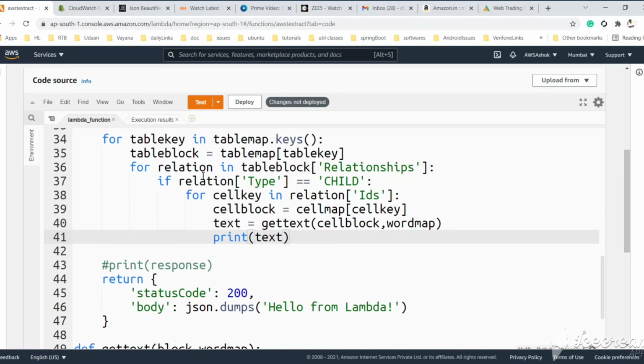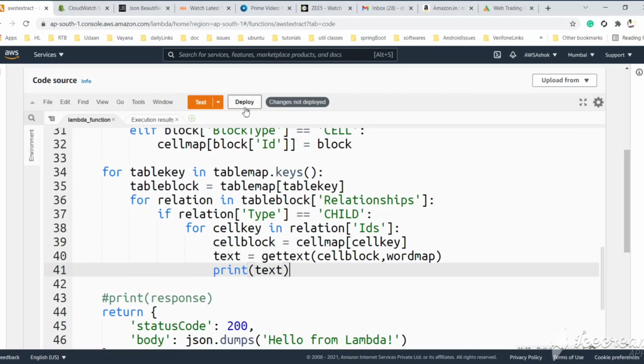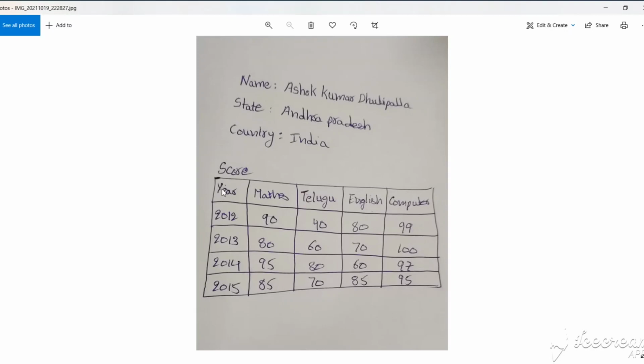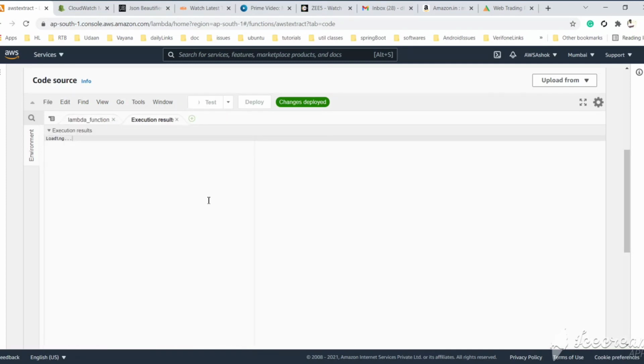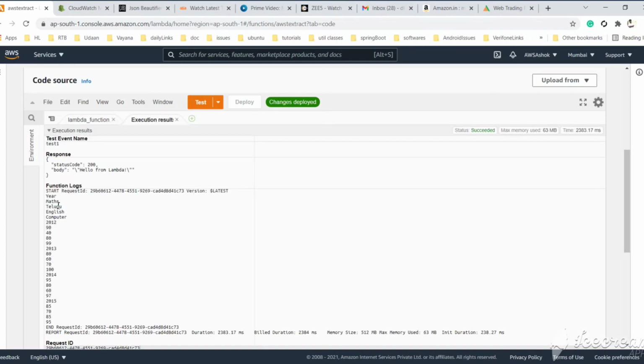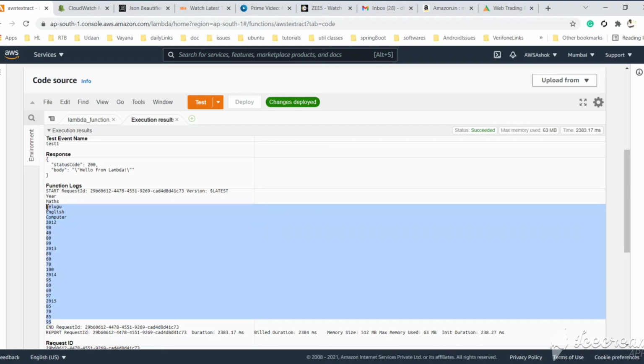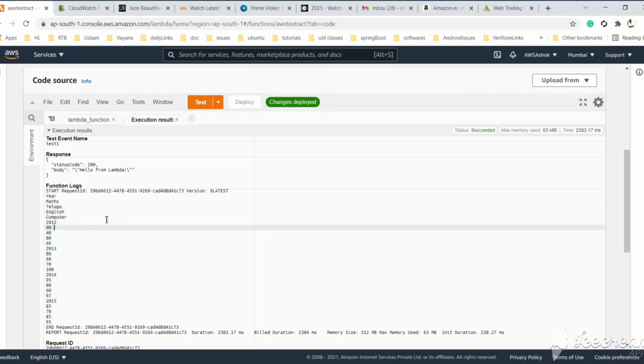So now we are indirectly printing all the table's content, but we are not printing in a tabular form. For now we will just execute this and see what output we get. The expected output is that it should print year, maths, Telugu, English, computer, 2012, 90, 40, 80, 99 in a vertical manner. So now let's run it. If you see here, it has printed in the expected way. All the table's content it has printed.